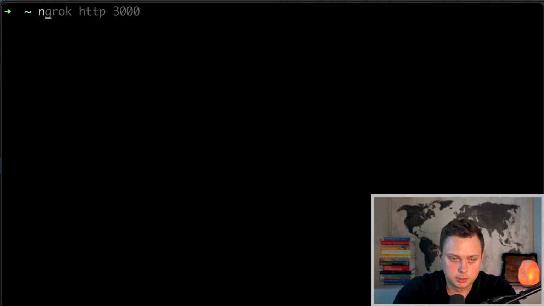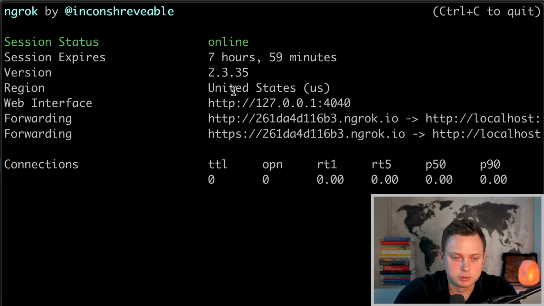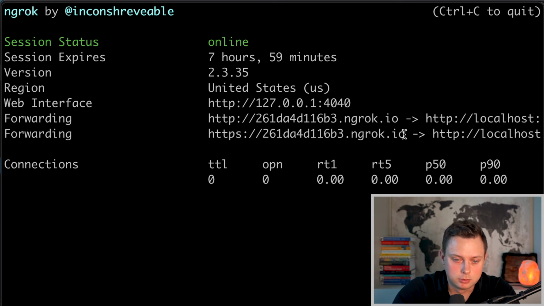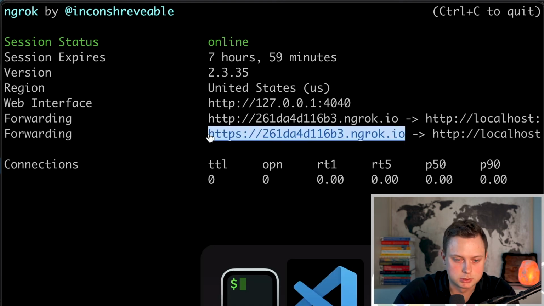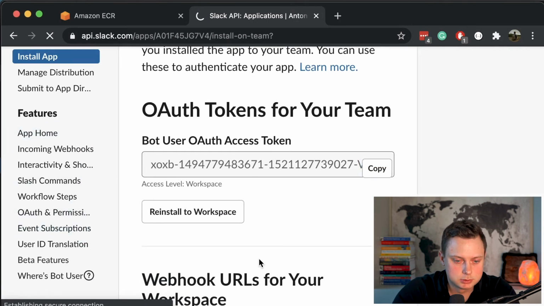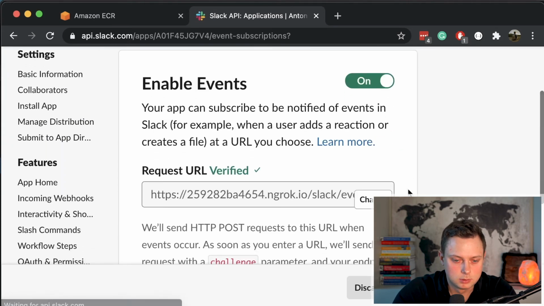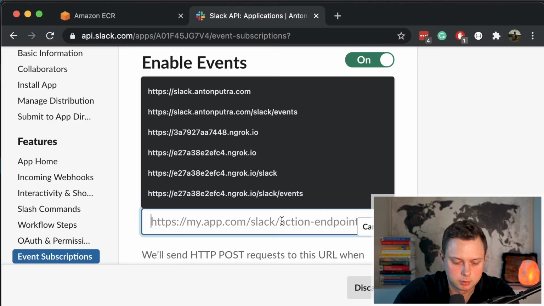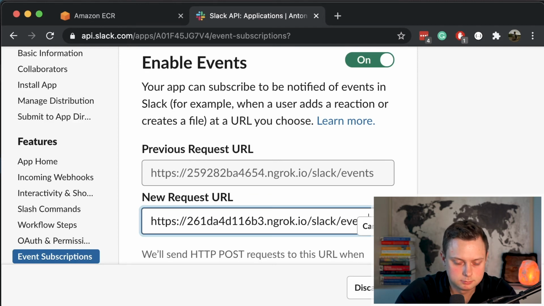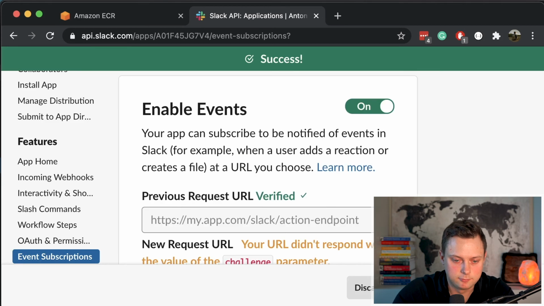In order to map the external URL to localhost, we can use ngrok, and let's run it on localhost 3000. It's going to map this external URL to our localhost. Now we can provide this URL to Slack. Let's go to Slack, go to the event subscriptions, and click on change and provide the new URL. It will verify it, and let's update it; it's going to be slack events. Let's click save.